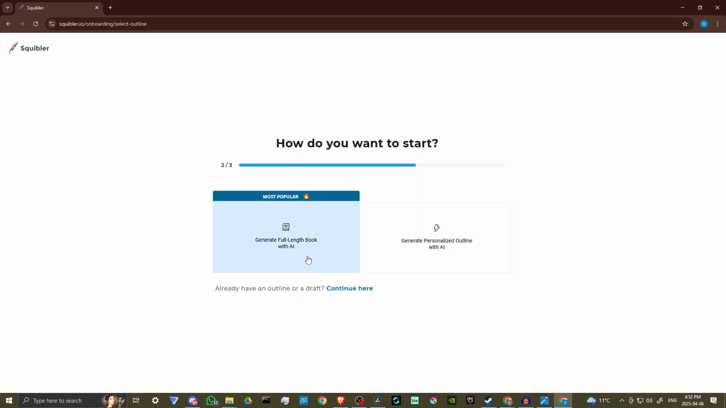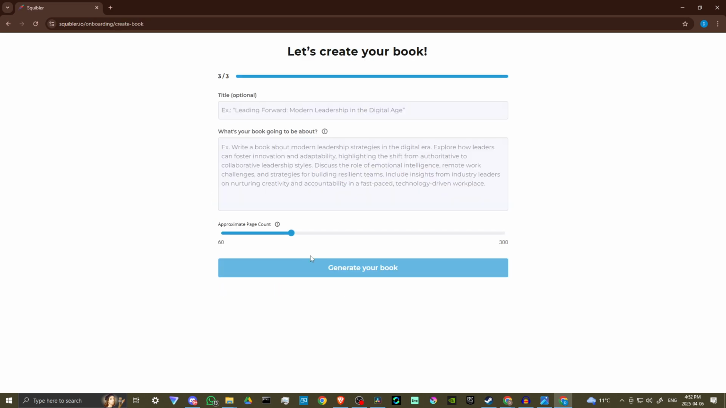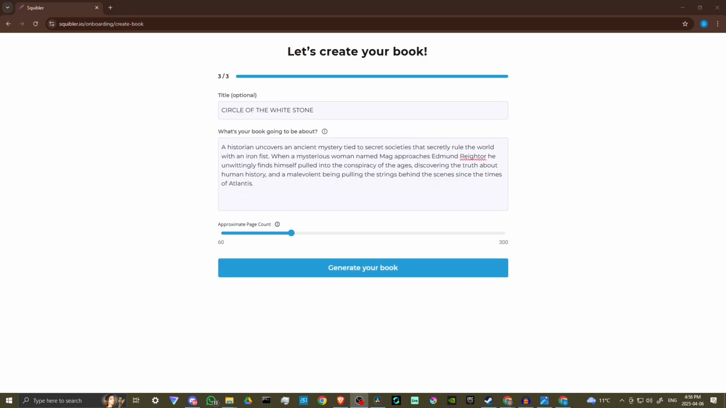How do you want to start? Generate full-length book with AI. Sounds good. Here we have our title and what is the book going to be about. Let's go ahead and enter in some information here. Okay, so we have entered in our title and we've also put in just a little nugget here about what our book is going to be about.